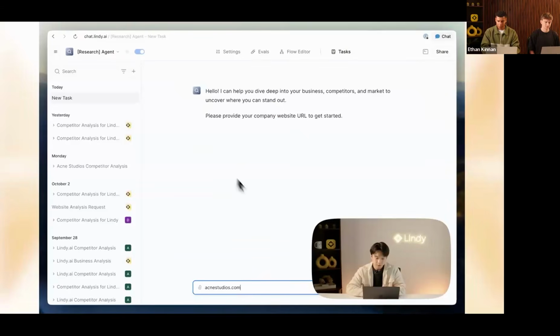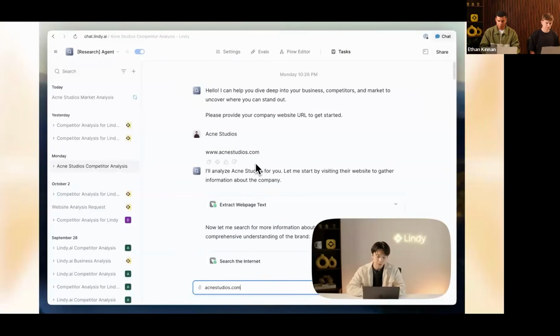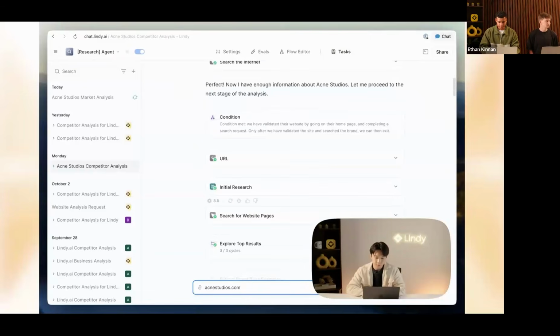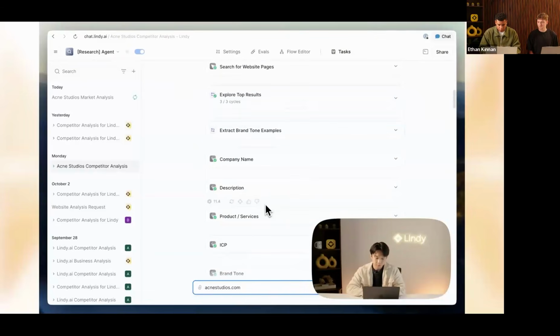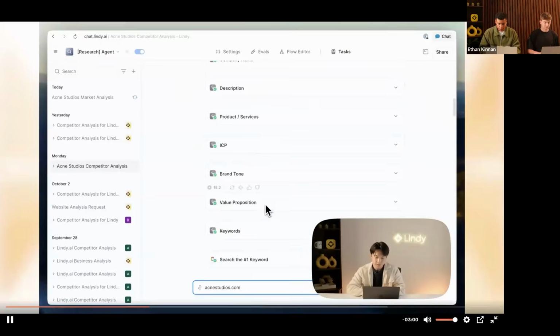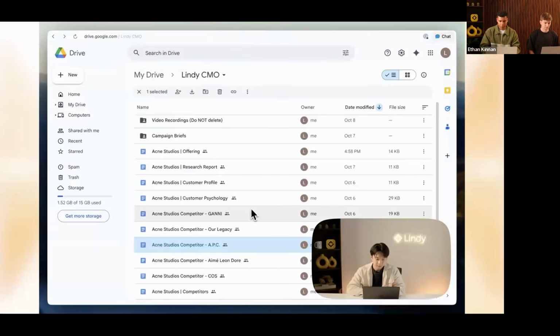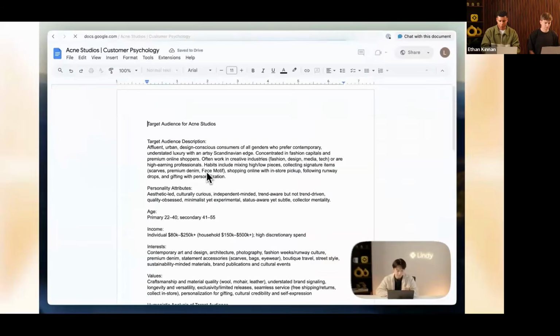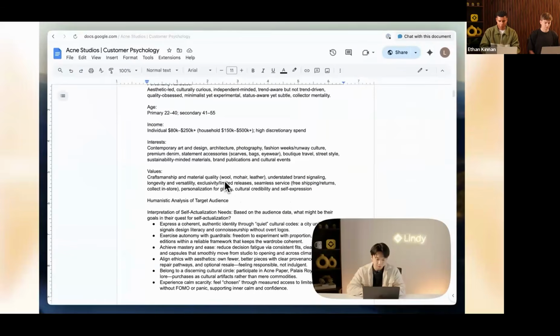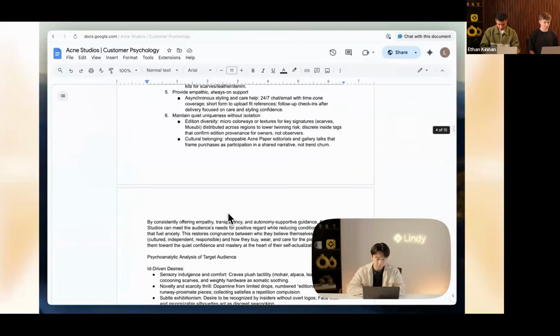And so here, I really love the brand Acne Studios. So let's go ahead and start the agent out on that. So here you can see that it's scraping the Acne Studios website, it's searching the internet for more information, and it's even using Perplexity to find as much research as possible. Through these different steps, we're figuring out a description of the company, its product and services, its ideal ICP, the brand tone, the value proposition, as well as SEO optimized keywords. As another example, let's check out what it did for the customer psychology. So here we break down the target audience for this company, including different personas, values, interests, and just a very thorough breakdown of each customer type.